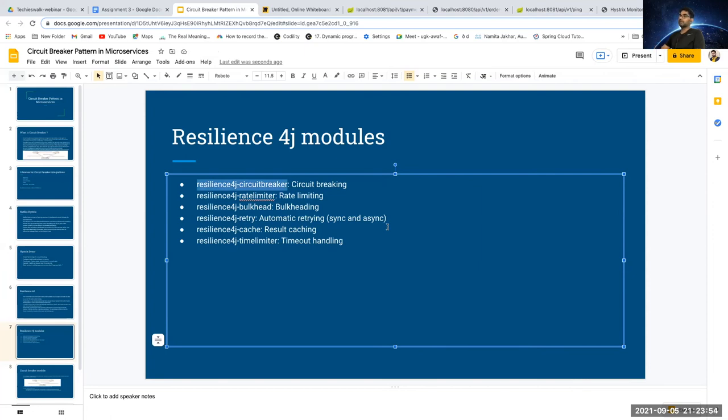Hope this is clear. And please let me know if any one of you has already heard about Resilience4j or worked on it. Please say yes or no.